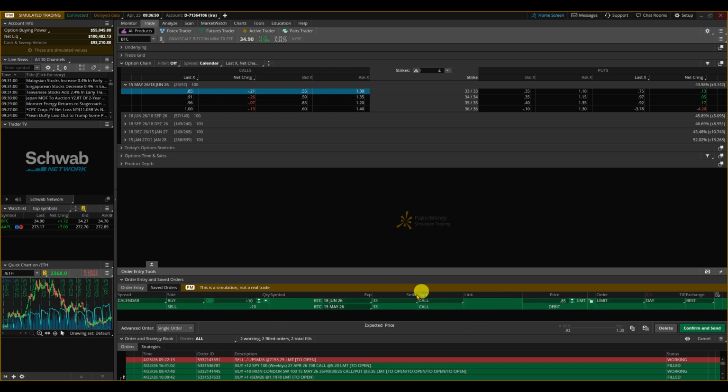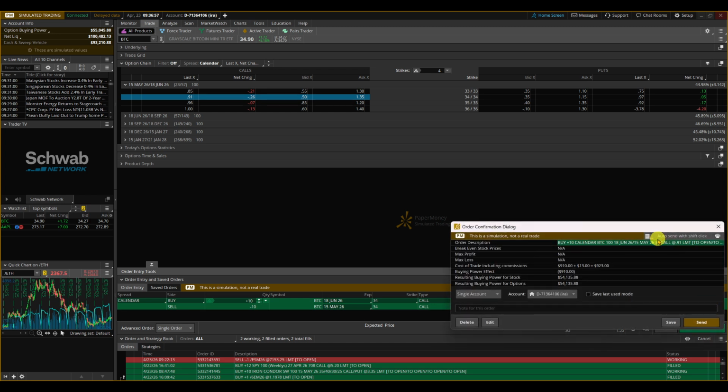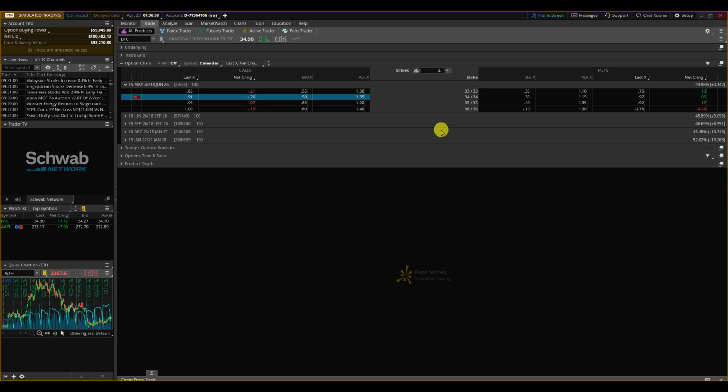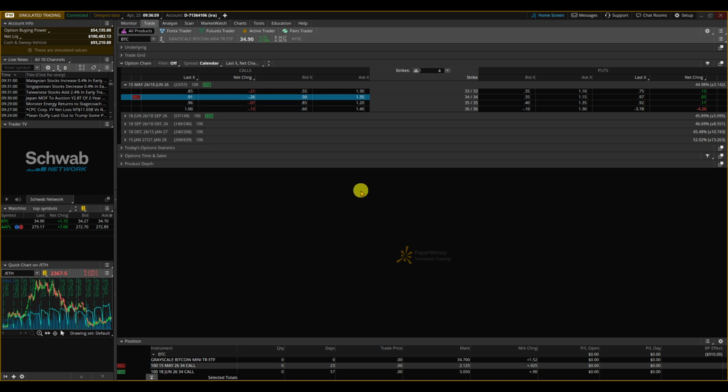Adjust quantity to fit your risk, verify the expiration and strikes, and confirm the order is a debit or credit as intended. If needed, fine-tune the limit price and set the time in force. When everything looks correct, follow the on-screen prompts to review and send the order. Check the buying power effect and the maximum profit and loss before you submit.